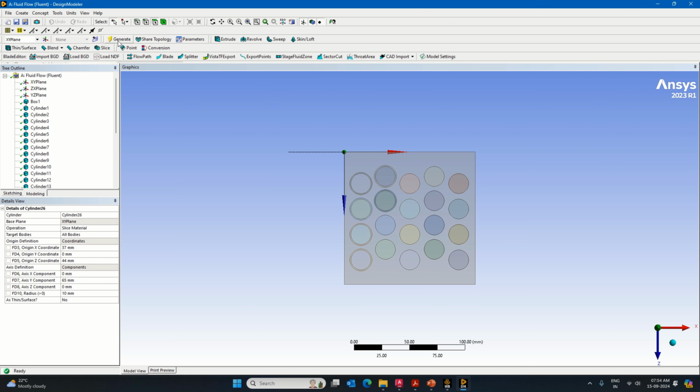Create primitive. Instead of add metal, make it slice metal. X coordinate will be 103, Y coordinate will be 65, sorry, not 65, 0. Last one is 28.5, Z coordinate. Y component will be 65, this will be equal to 0, and let's make it generate.